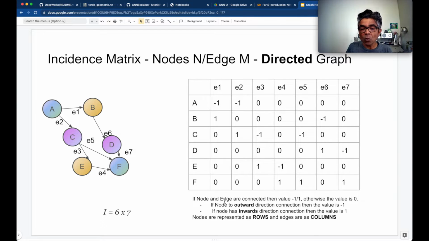If the edge goes outward from the node, then the value will be -1. And if the connection is coming inward to the node, then this value will be positive. For that reason, for A to B, A is negative and B is positive. Same thing between A and C: A is negative and C is positive. And the incidence matrix is sized as the total number of nodes times the total number of edges.